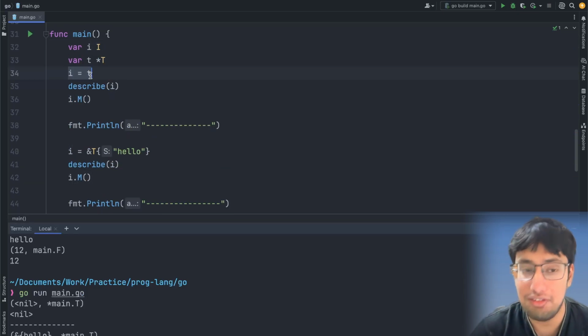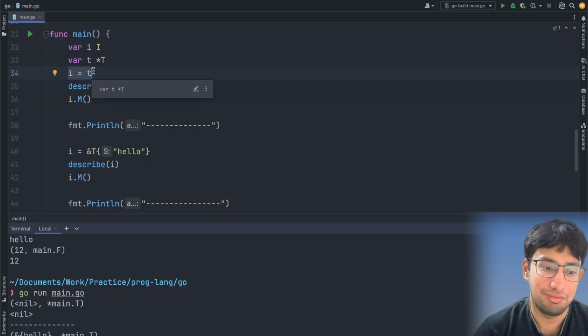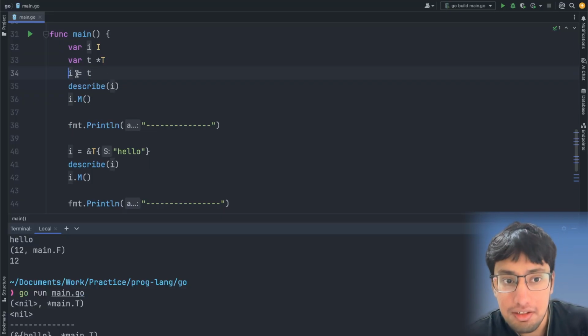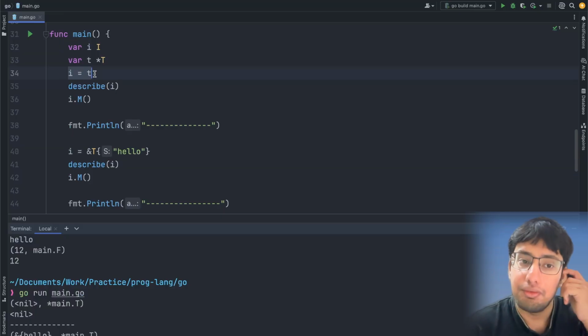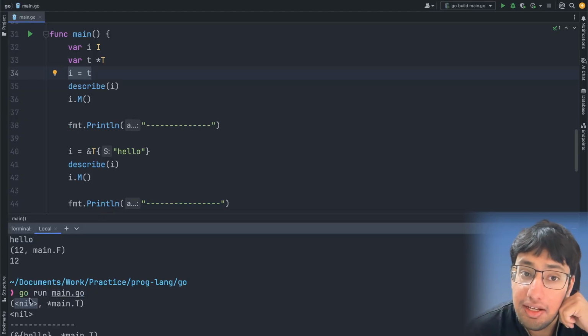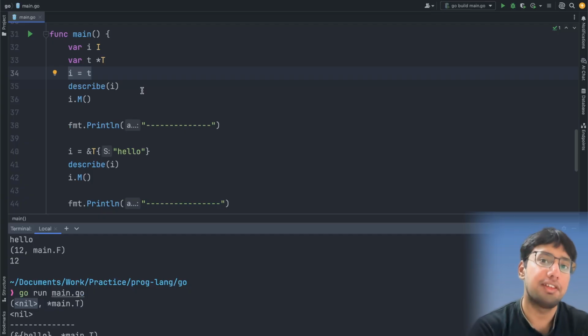So even if this interface is holding a nil value in this case, because t is a nil pointer, the interface is actually non-nil. You can't say the interface is nil. No, the interface is non-nil. The interface value is nil.